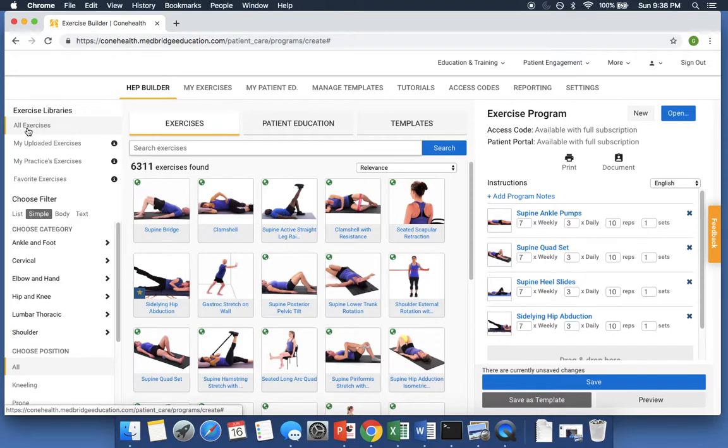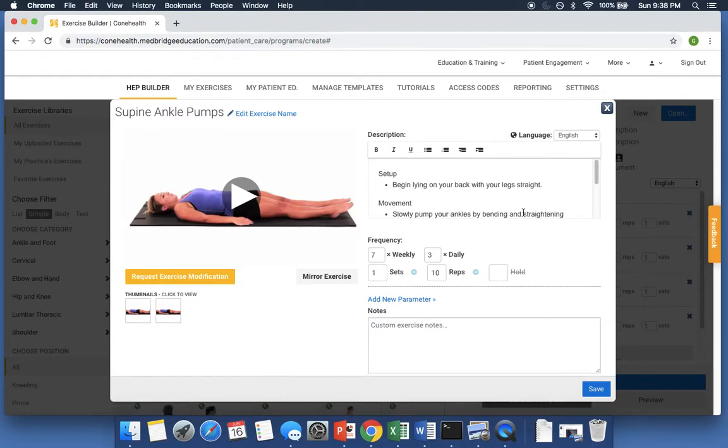Now, just so you know what a patient will be able to see, if you actually click on the exercise, this will pop up. You'll have a video, so I'll just play this briefly so you can see it.